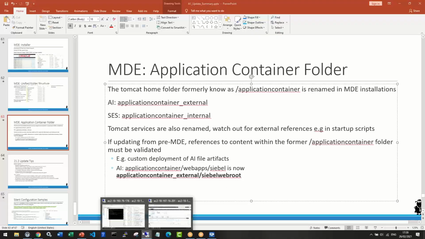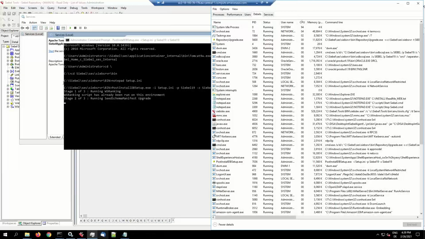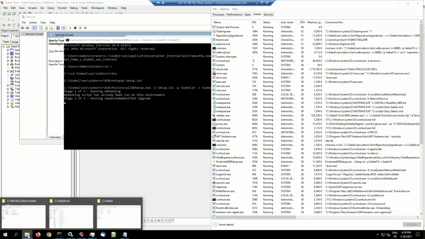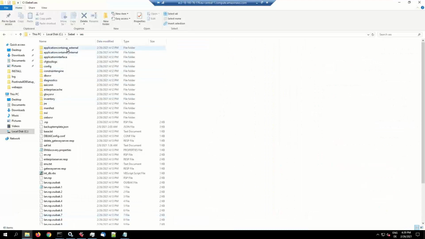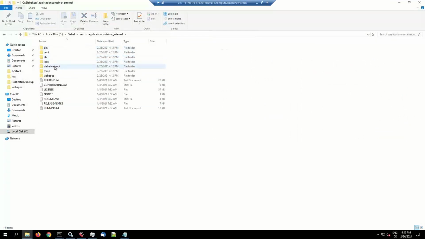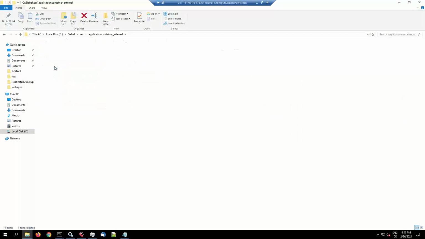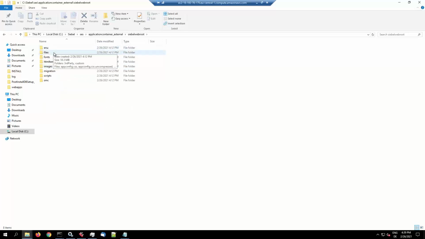So I'm not sure if we can see it in the live system already, but let's just try. So external, yeah, we can see it. It's laid down already. And here you have your language specific stuff. You have files, fonts, the usual bits, the scripts. So this is now what the Siebel public folder on an AI looks like.